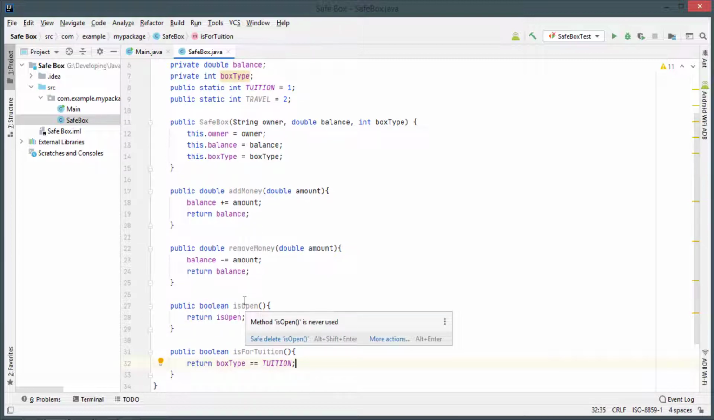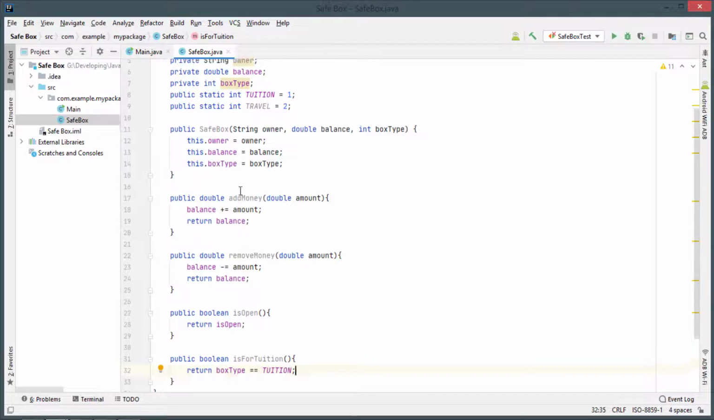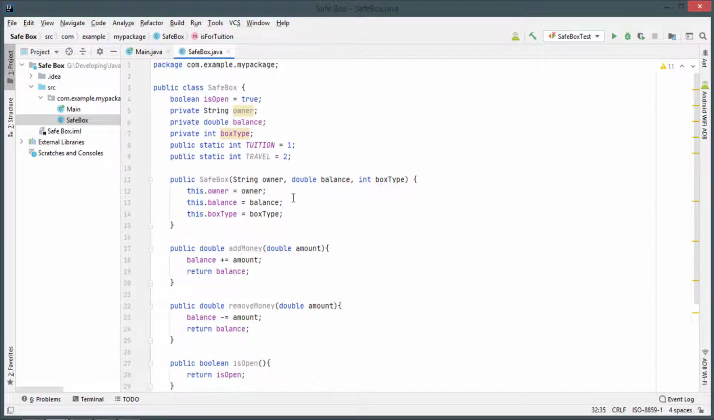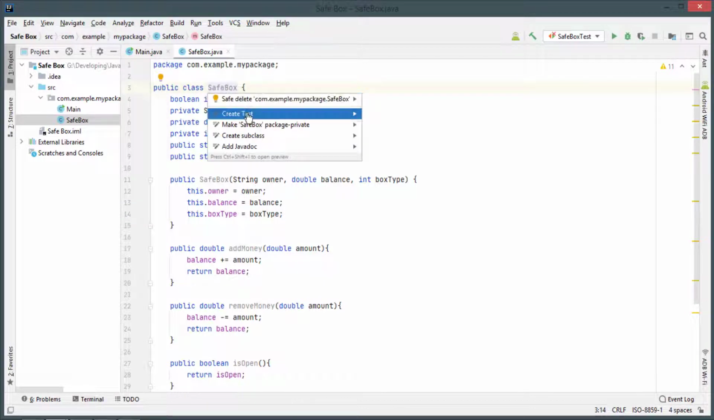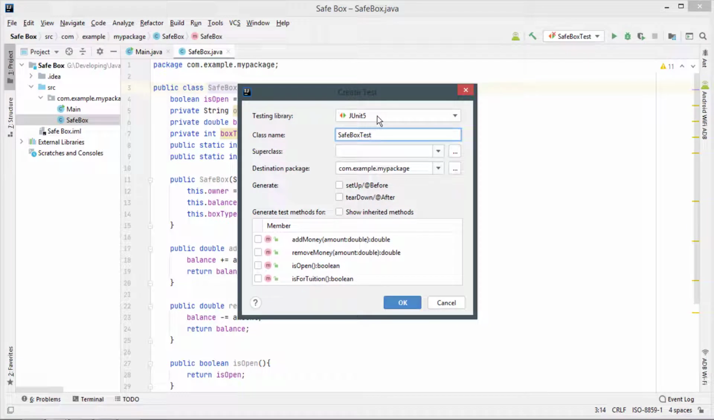Now that we have this class, we want to test it. We won't run it in a main method. We're going to use JUnit for that. We want to test the units or the methods. What we have to do, let's come up here. JUnit is already a framework embedded in IntelliJ. So all you have to do is come here, Alt Enter, Create Test, JUnit, select JUnit 5 here, SafeBoxTest.